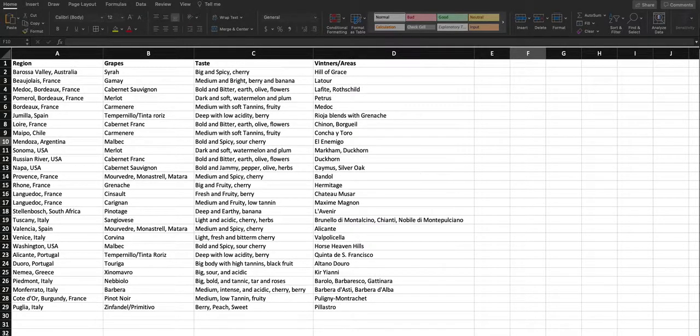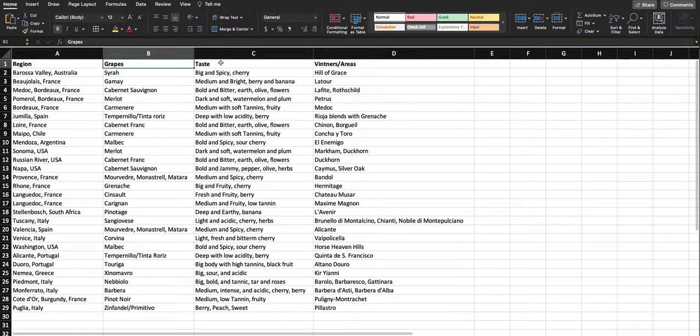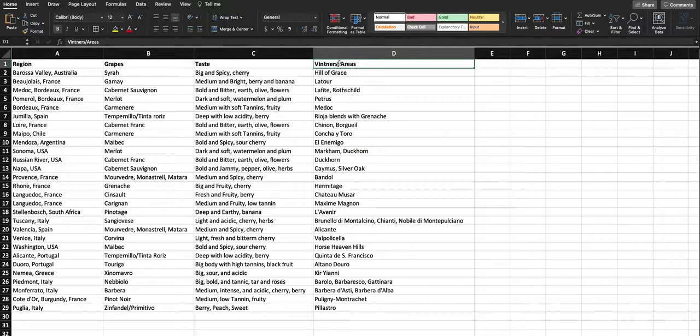So what I've done is, I've got two Excel spreadsheets. The first one says wine regions, and it shows all these different wine regions, from the Barossa Valley in Australia to France to Mallorca. So we'll do some very basic types of data manipulation techniques that oftentimes can come in very handy. In this case, I've got it by regions, grapes, taste, and the very famous vintners, or somewhat famous vintners.